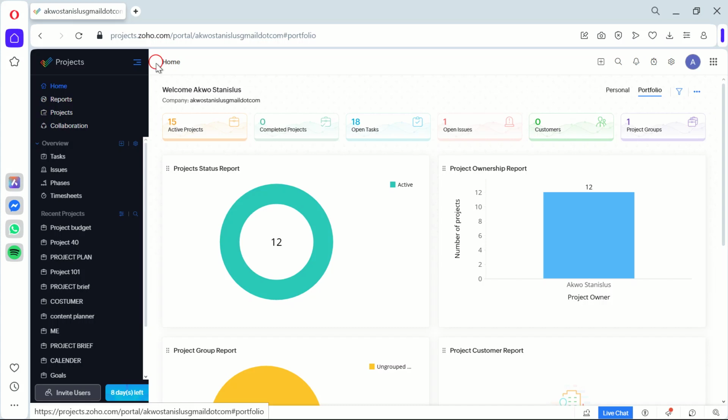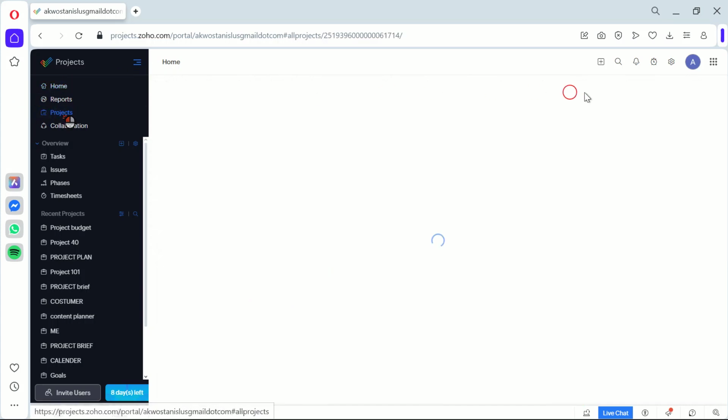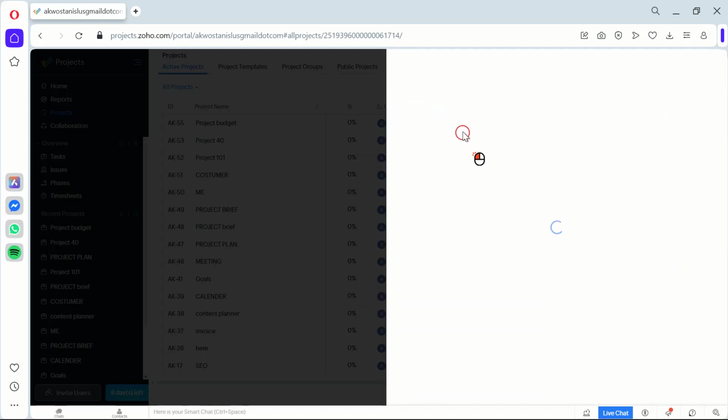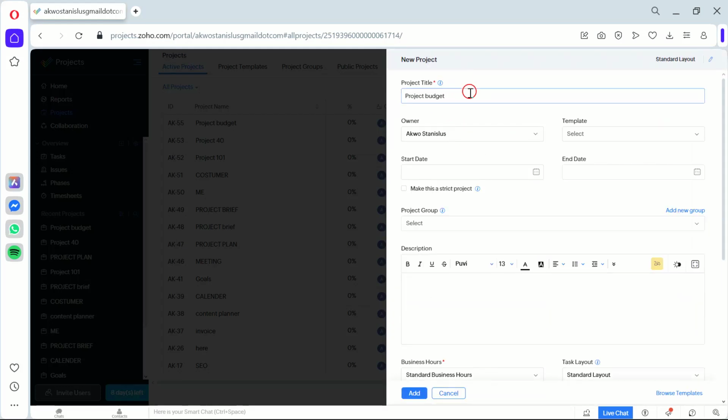Today, we're diving right into how to manage a marketing campaign with Zoho Project. First up, we'll create a new project. On the dashboard, hit the New Project button, fill out the necessary details, like the project name and description, and hit Create. Now, why is this important? It's because this is where you'll be managing all aspects of your marketing campaign, from tasks to deadlines.